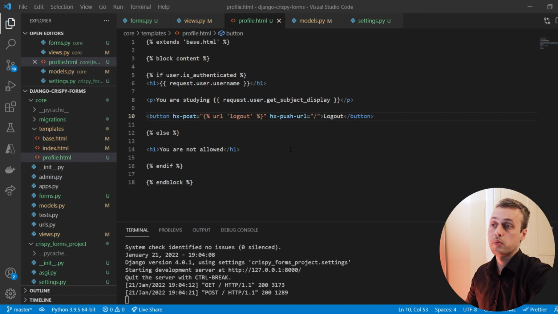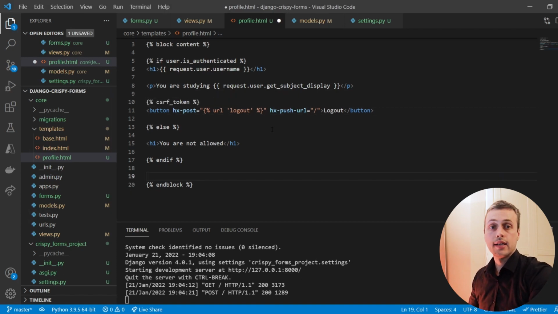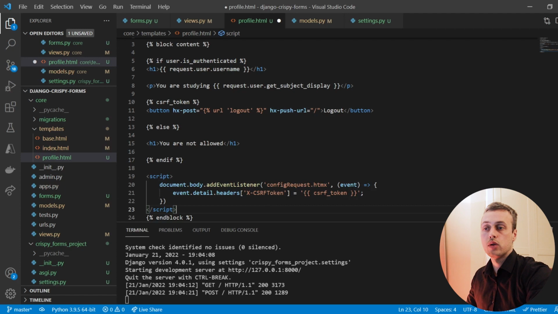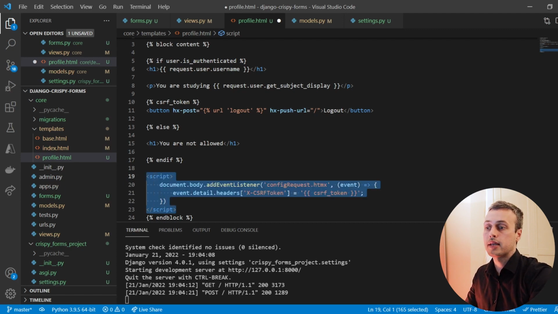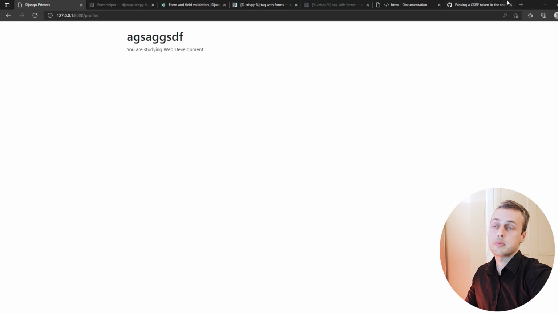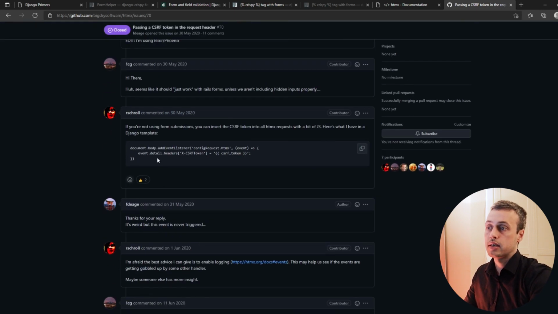And because we're working with post requests, we're also going to add the CSRF token here, and we're also going to add a script at the bottom that will allow us to attach our CSRF token as a header to the request. This code is necessary because Django expects a CSRF token on the back end, and we need to attach it. This mechanism for attaching is documented in this issue on HTMX's GitHub page, and I will link this in the description. This is the key comment here, so check that out if you're interested.